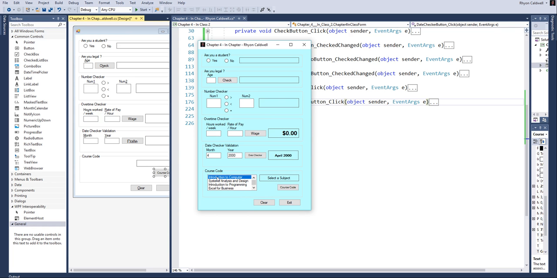So the objective of this is when I select one of these courses and I click on course code, it's basically going to equate what the code is for that particular course. So for systems analysis and design, that's CSIS 2200. The course that you're taking right now is Introduction to Programming, and that is CSIS 1175. All right, so that gives you an idea of how this program works.